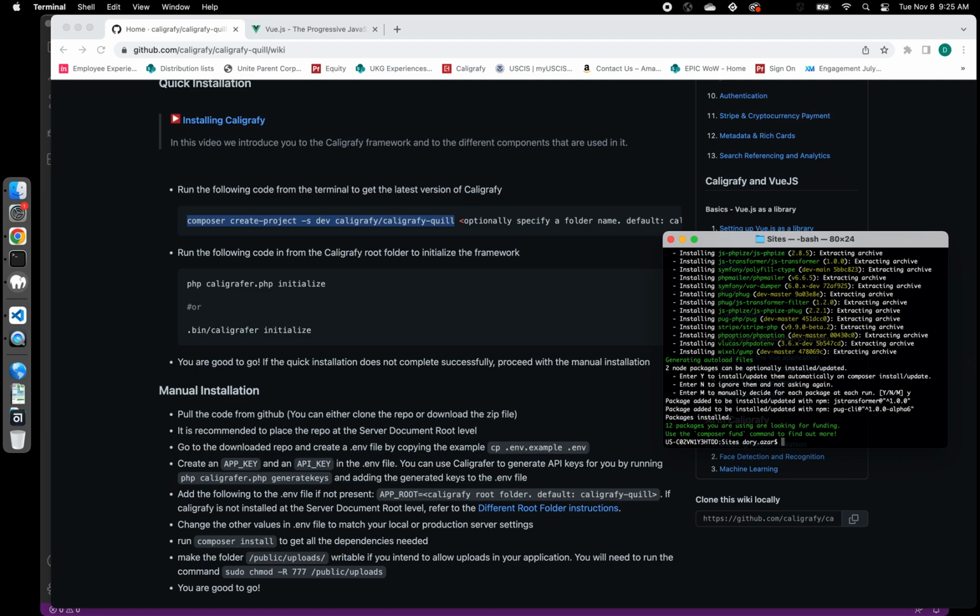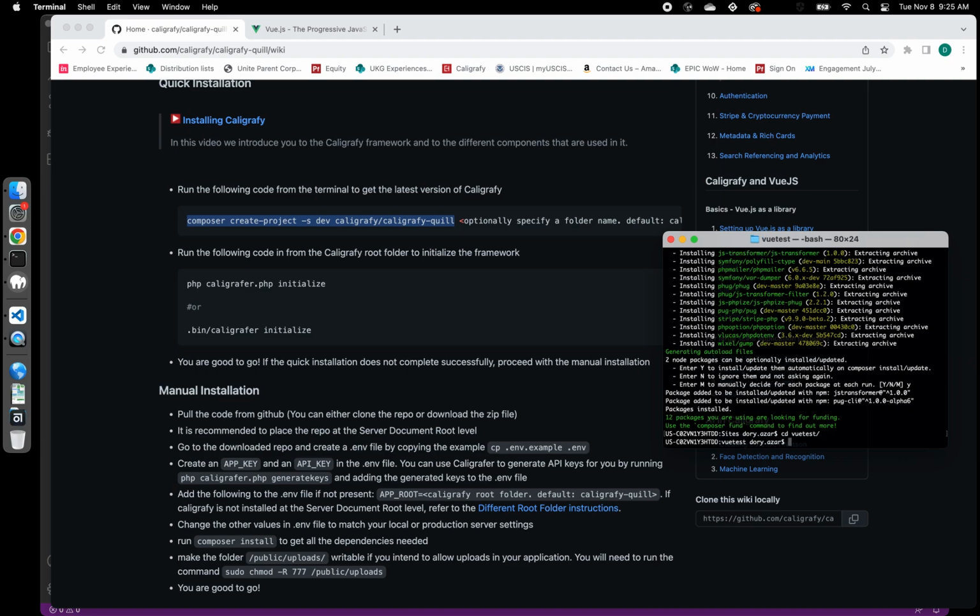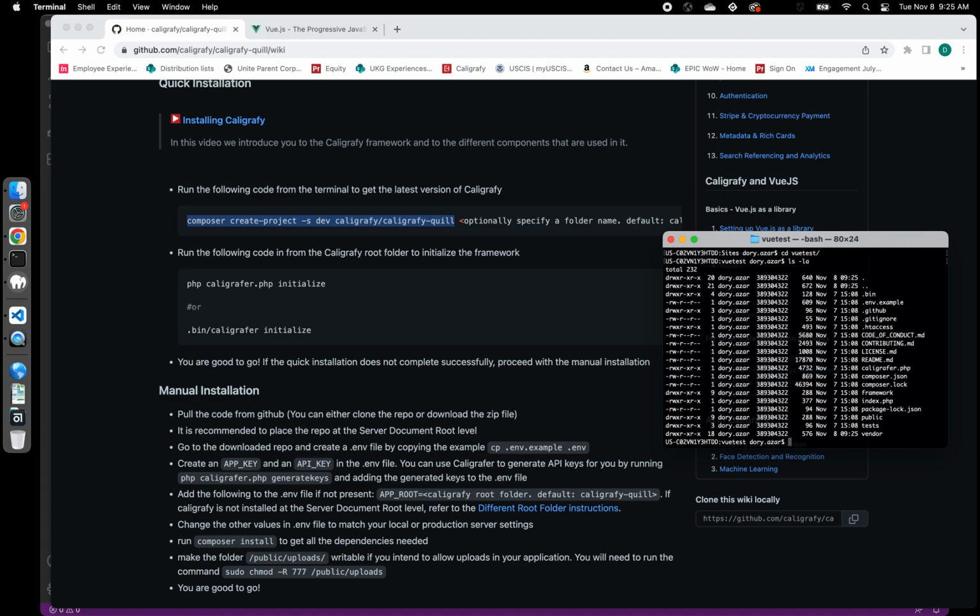Okay, so now based on this, we should have a new folder that got created for us called vue test. Indeed, we have it, and if we do a listing of it, we will see the full Calligraphy code base directly in vue test.